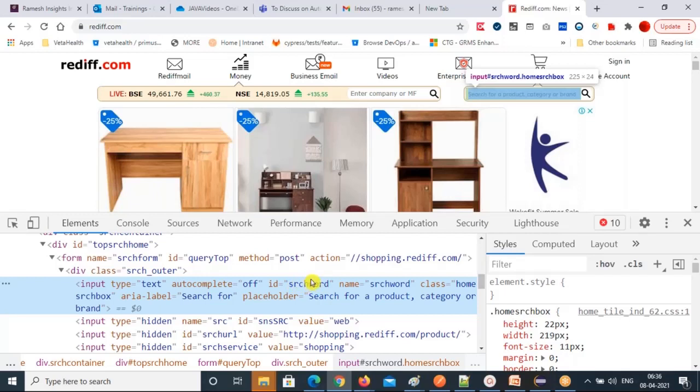Put the cursor on the attribute value, just double click. It will be selected, then right click, copy it. Any attribute value is like that only; just put the cursor there, double click and then copy it. Based on these values we can recognize that element. So Selenium uses these attribute values to recognize the web page element. That's why we need this.